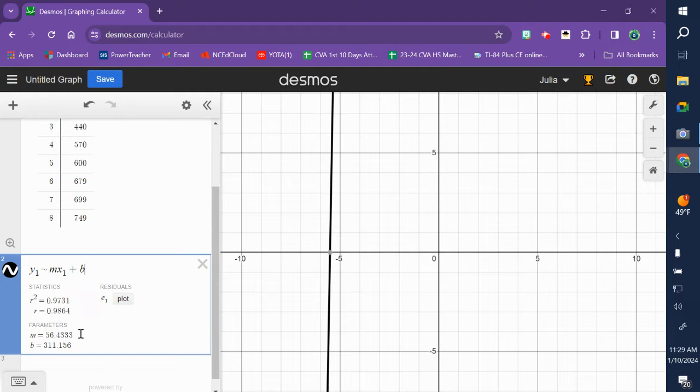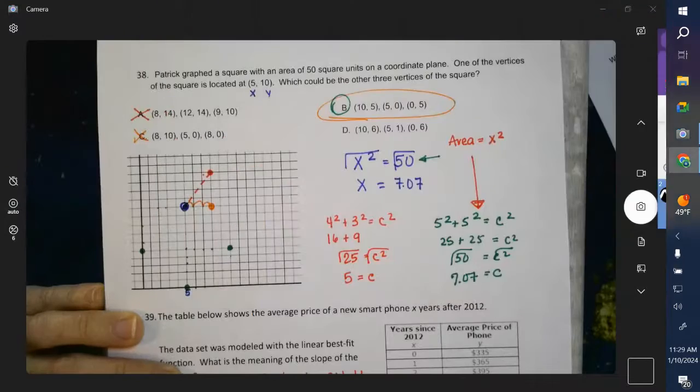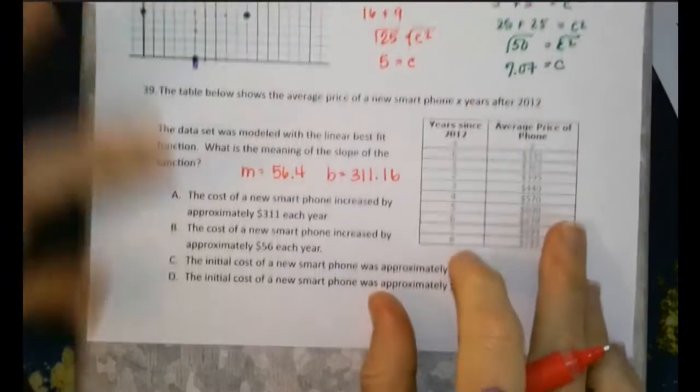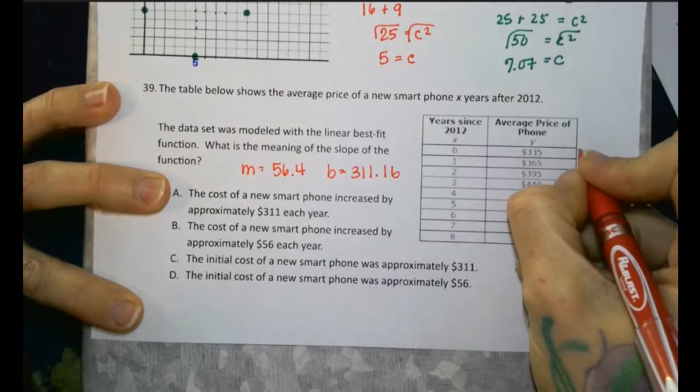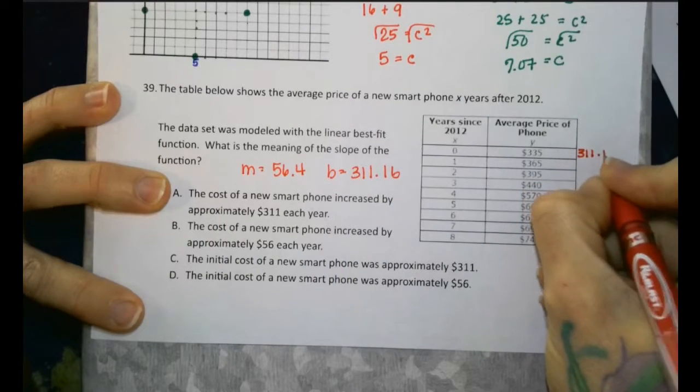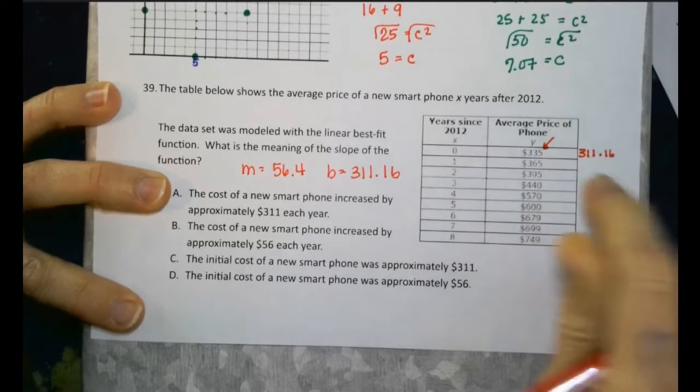So slope is 56.4. Our M value, and our B value is 311.16. I'm going a little extra in details when I write it down on my paper, and we'll come back to this. So looking down here, we know that 311.16 would be the predicted from our rule. This is the actual, this is the predicted.